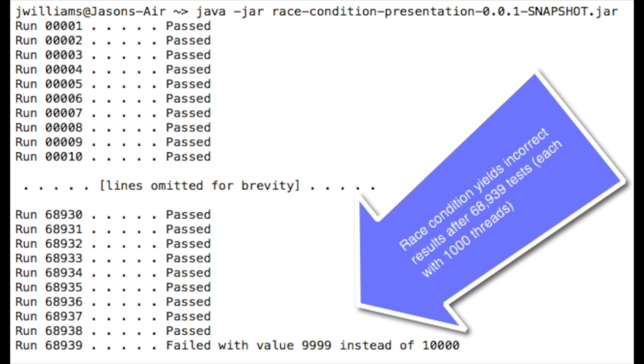Here we execute the test program. We see that on run 1, the 1000 threads completed their work and there was no race condition. Same for run 2, 3, 4, and so on. We actually had to execute the program 68,939 times in order for the race condition to occur.